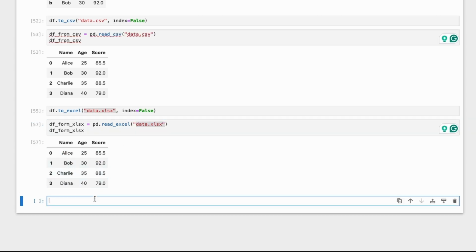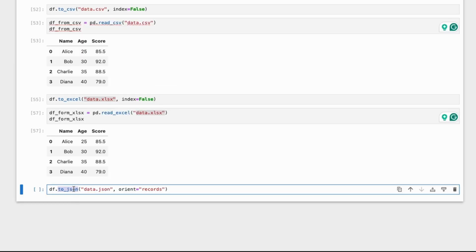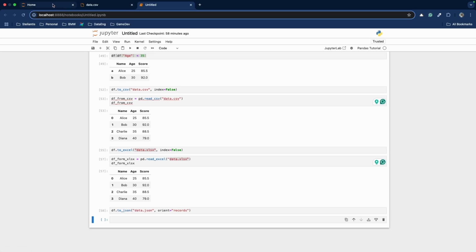The other method to save the data from a data frame is the toJSON method. So this is the method df.toJSON, data.json, and take a look at it. Orient records. It tells the toJSON method that you should save the data frame as a list of dictionaries. Don't overthink that. If you're really interested in understanding this, read the documentation. Now data.json is saved. Let's open this data.json with Jupyter Notebook.